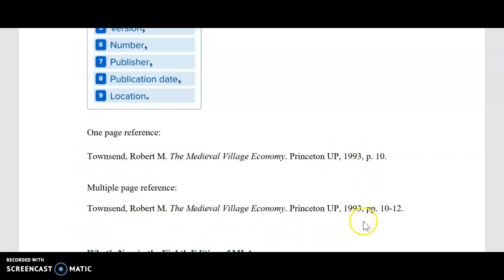And then we have multiple pages that we've cited throughout. So then in place of just the P with the period and that one specific page, now we list all of the pages that were referenced here. So we put a double P, period, space, and then we're saying that we cited pages 10 through 12, and then we end it with the proper punctuation like it says at the end of location, which is a period. So those are your rules for the Works Cited page.